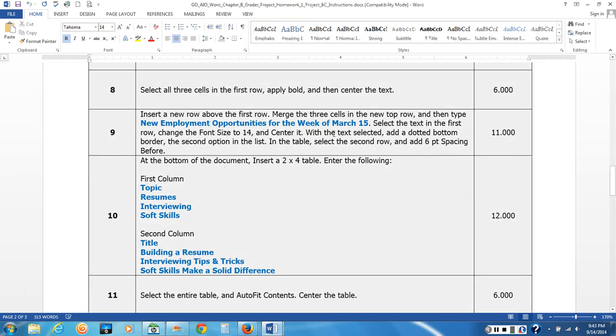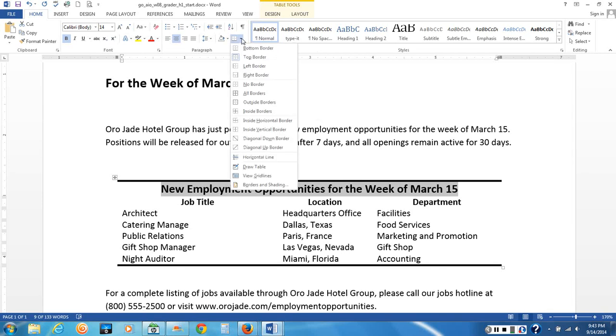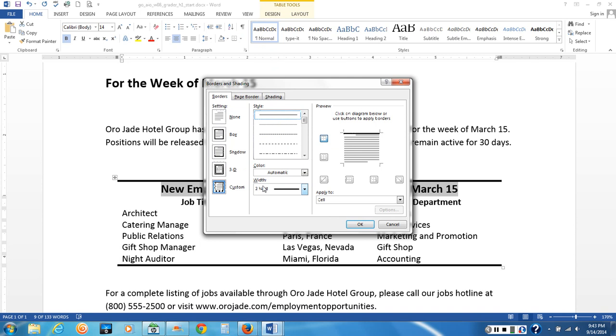Okay, and now with the text selected, add a dotted bottom border, which is the second option in the list. Okay, so bring up my work file. It's still selected. If you've deselected, make sure you select it. And we want a bottom border, so on the Home tab in the paragraph group, click the drop down arrow for the borders, go all the way down to borders and shading, and they want a dotted border, and it said it's a second style, so it's a second option in the list.